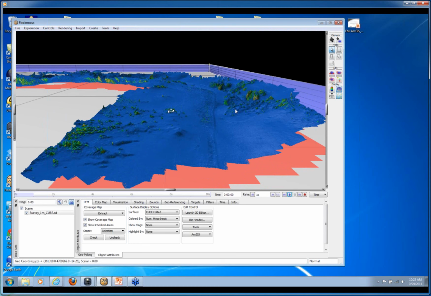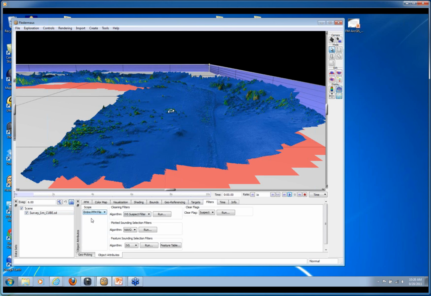So soundings are clean. The next step is we can filter soundings. So I've cleaned out, rejected all the bad soundings. Now I can go through and run filters to select soundings for plotting. To do that, I select on my PFM, I go to my filters, and I want to run the scope on the entire PFM file, and the filter that I want to run is the plotted sounding selection filter. There's only one algorithm we have here. It's the NAVO algorithm, and this chooses soundings for plotting on a chart.